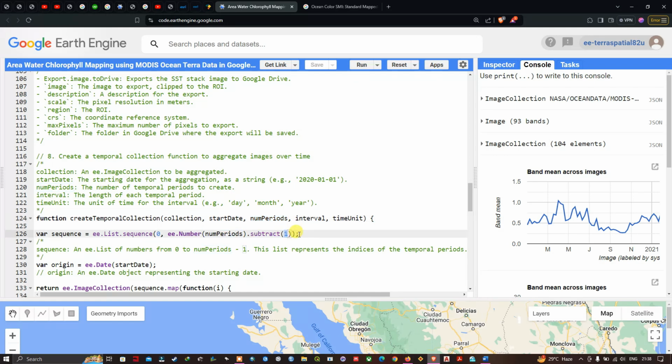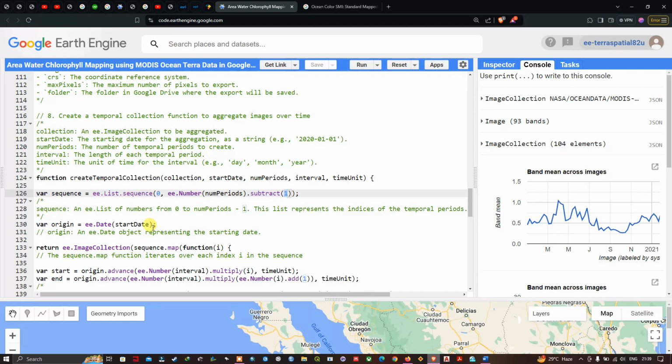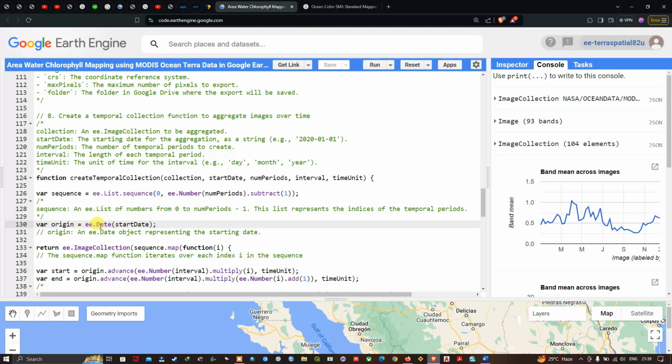Next we need to define the start date. For that we define this variable called origin equals ee.Date(start date). The variable origin helps us convert the start date from a string to the date format, because we need to import the start date in a string format. So for that we define this variable origin equals ee.Date(start date).